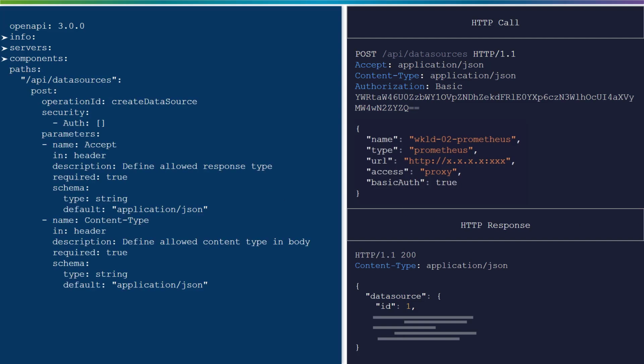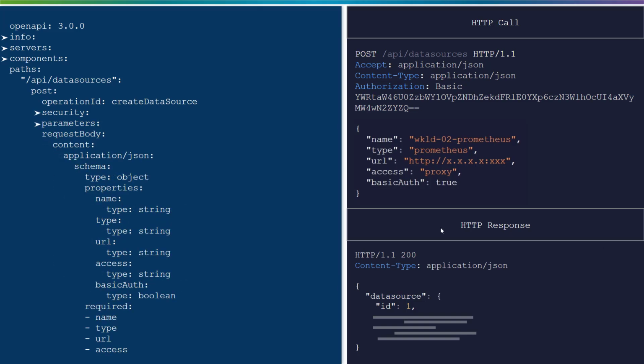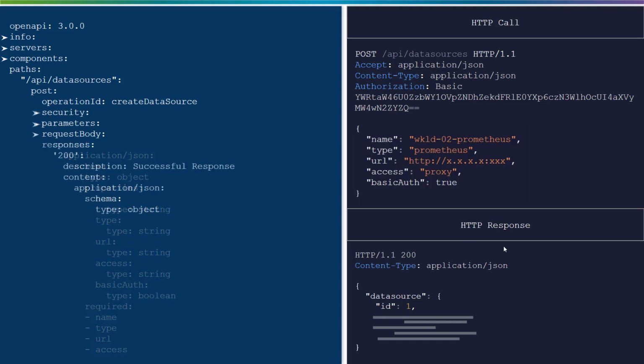In the paths block, the API endpoint is specified along with the associated details such as post, put, or delete operation, a unique ID and authentication scheme for the operation, a definition of extra headers, details of the request body with its schema, and the expected response codes along with its schema.